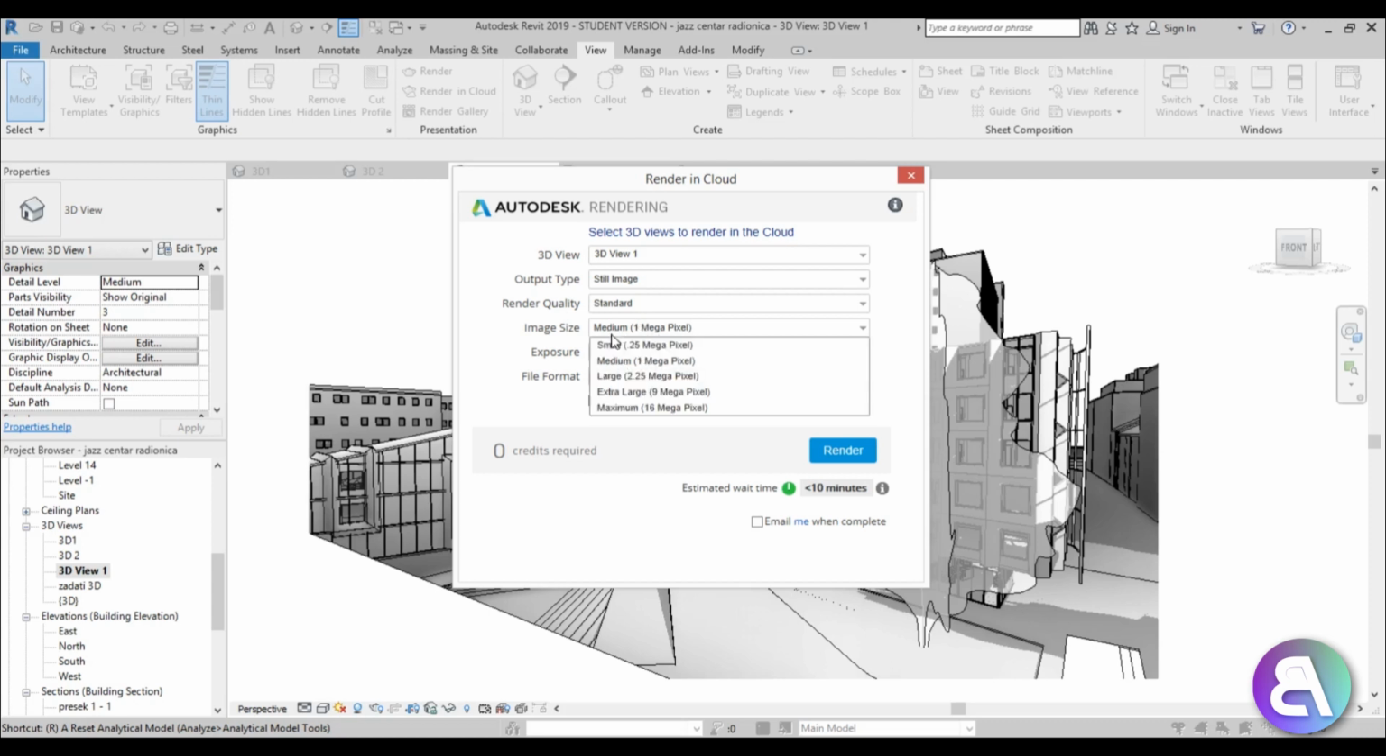Then for image size, you can select either one of these. I'm just going to go for a large for this one. It's not being done on my computer, so I don't care. But as you can see here, I need some credits. So this will need one credit, but if I go to maybe medium, this is zero credits. So I'm just going to keep it at medium so I don't have to have any credits used up.